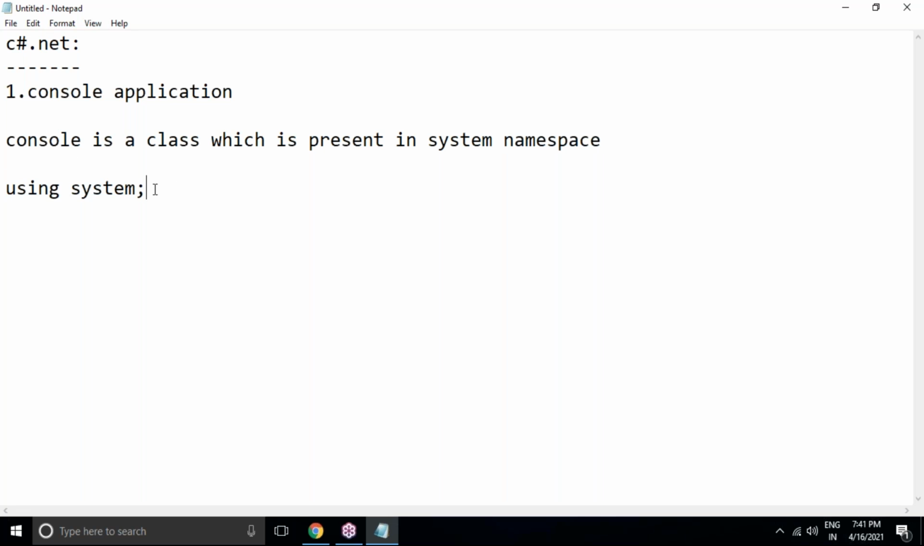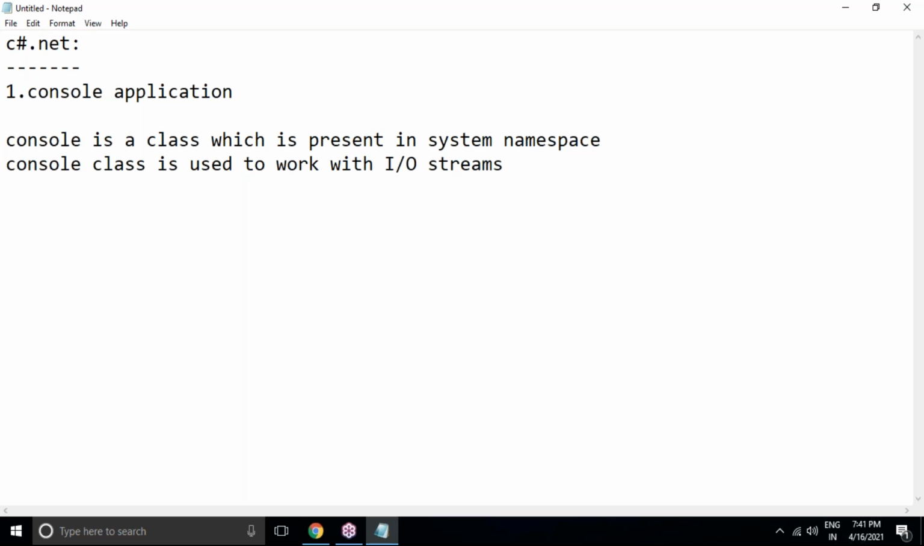And the Console class is used to work with input and output streams. What is the use of the Console class? It is used to work with input and output streams. If you want to give input to the application, then we can use the Console class. Or if you want to get output from the application, then we can use the Console class.